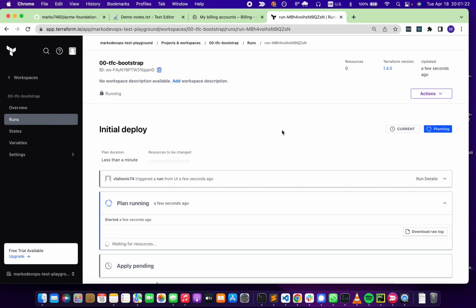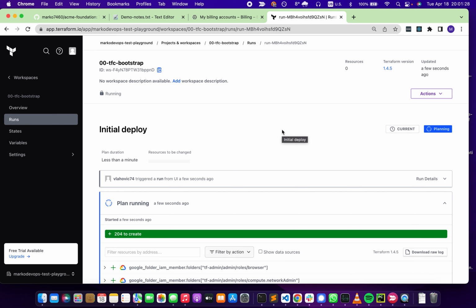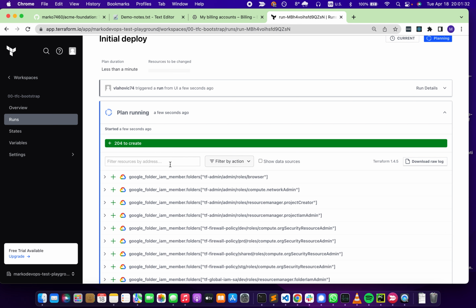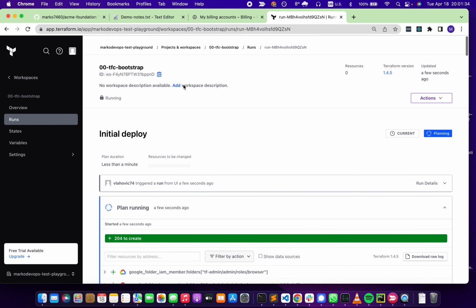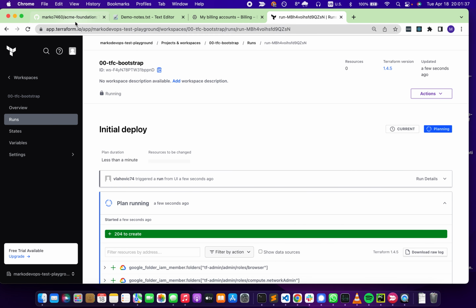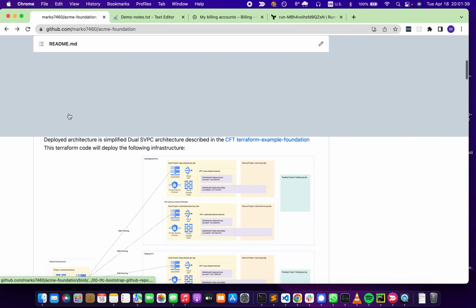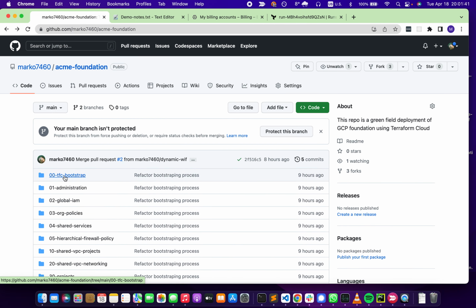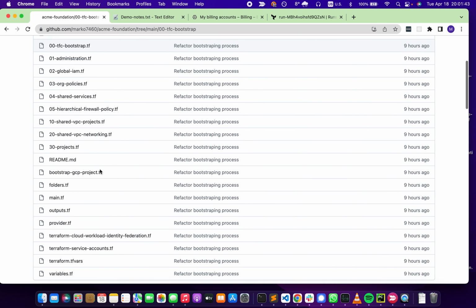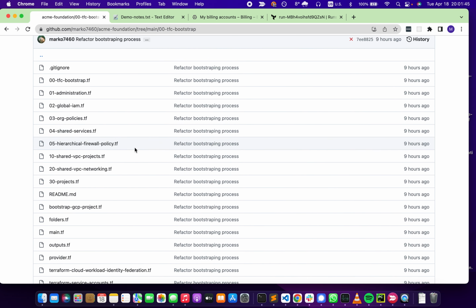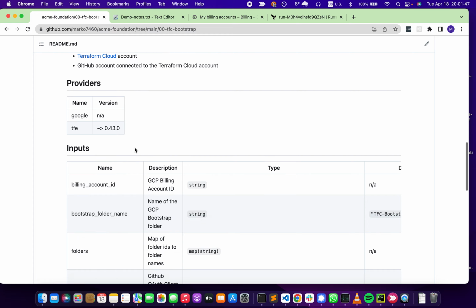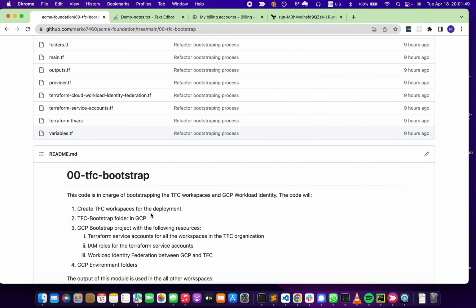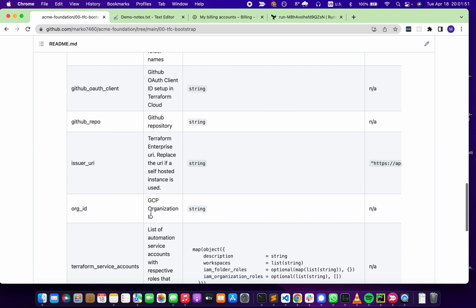So now Terraform Cloud will run Terraform plan. Basically what happens is, okay, it has 204 to create. This is the plan, but the code that's being run is in, just gonna show here, in TFC Bootstrap. So basically this is the code that will be executed, that will create some bootstrapping, and you can read here more on what's being done.